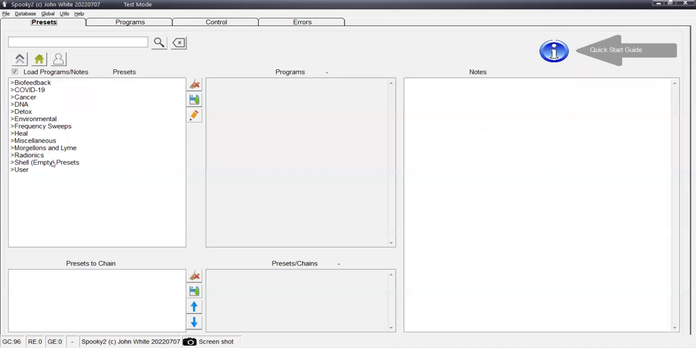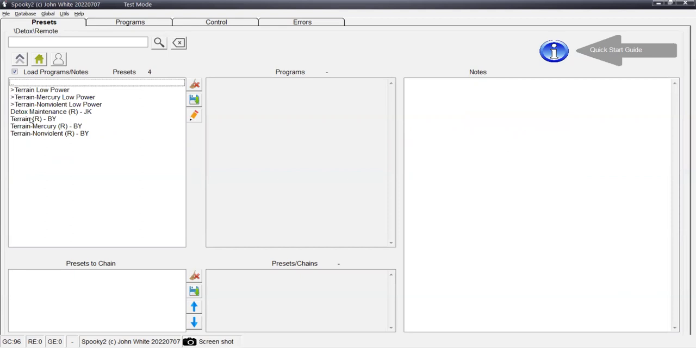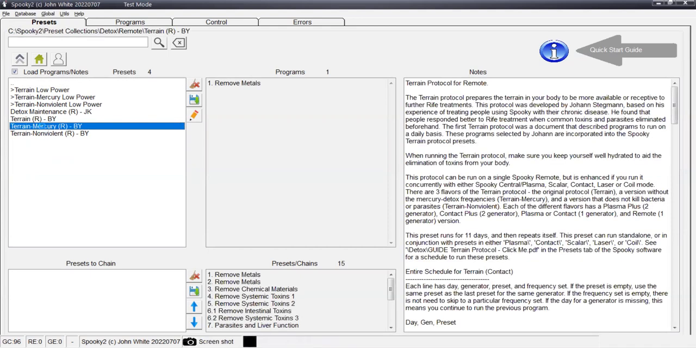So this is a protocol that comes with the software, or it's not something you have to make. It's been built already. So you just go to detox. We're going to look at remote today because I'm offering this as a remote program. So I'm having join me for this, and then you can find it in here. So this is a program that's already built.